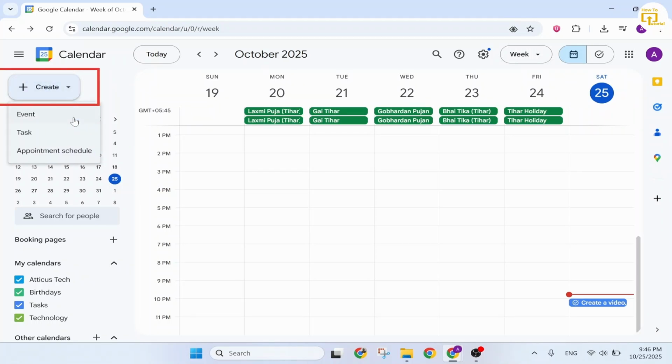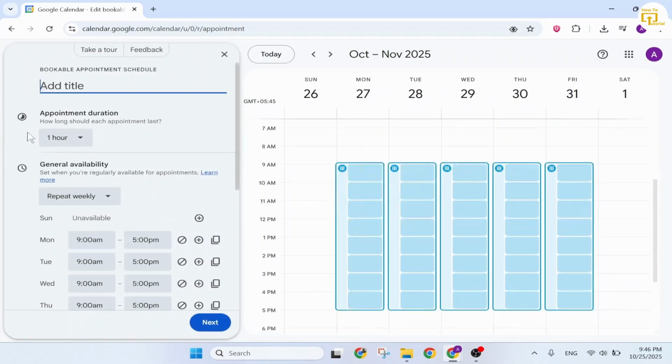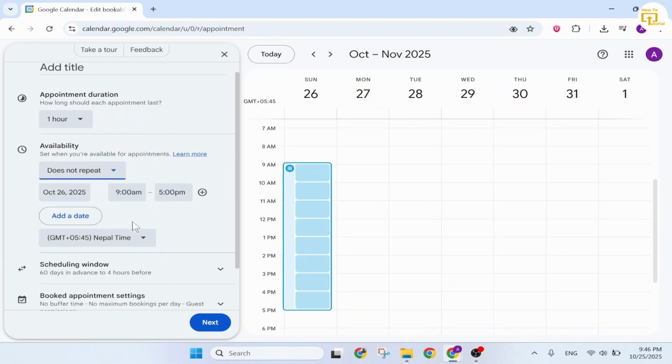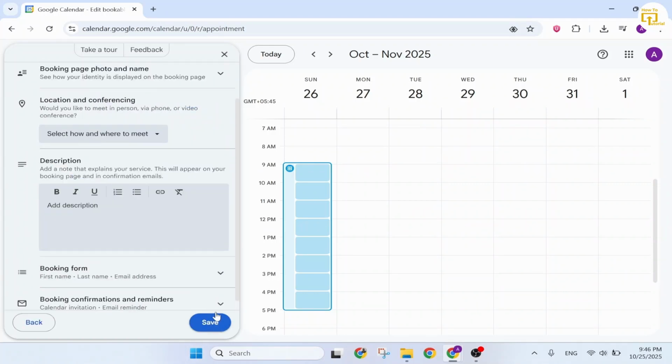So if I tap on the create option again and tap on appointment schedule, here I can select appointments. I can select appointment duration. So let it be at 1 hour. And if I want it to repeat, I can just select repeat. I'll just keep on do not repeat. Then finally, after you've set all the settings here, tap on next.